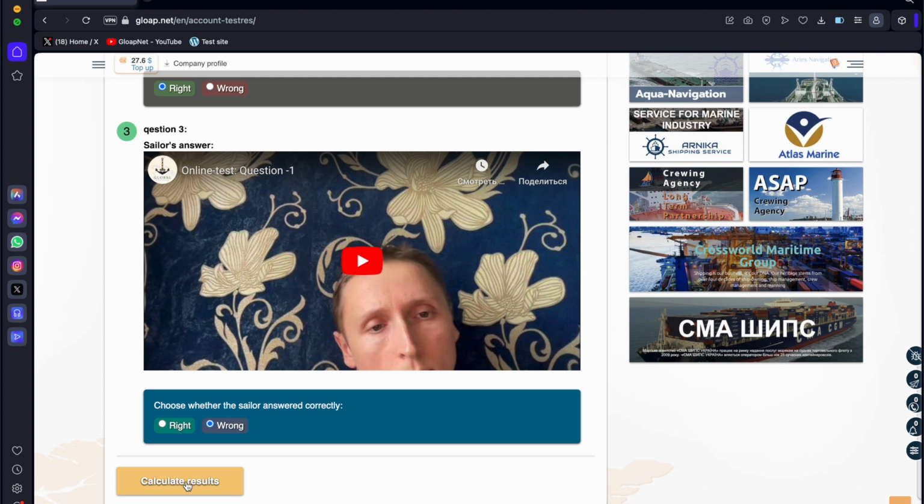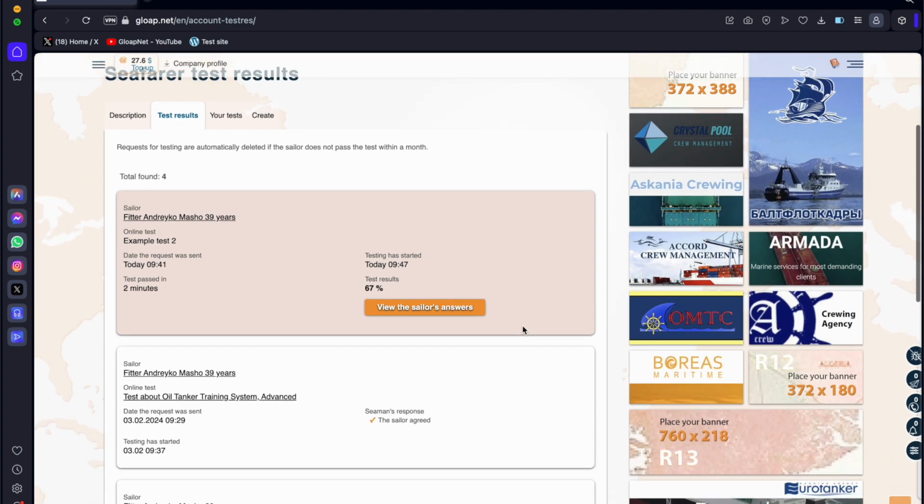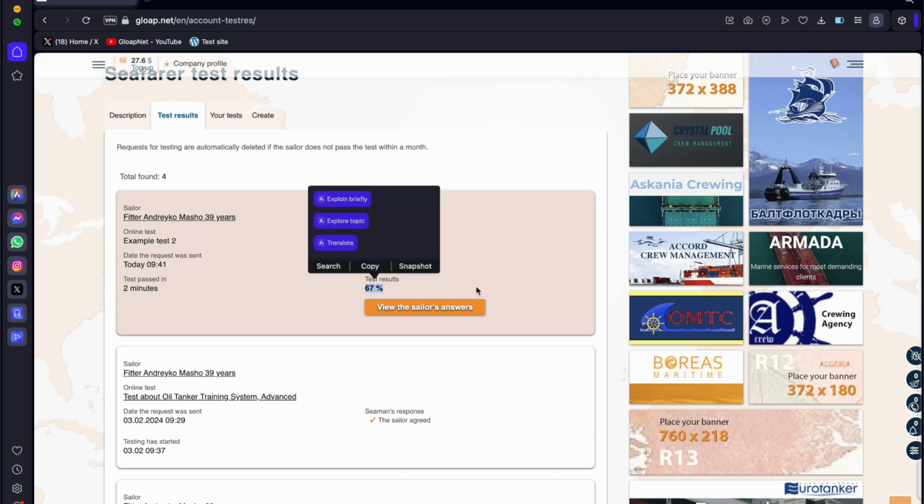After you have checked all the sailor's answers, all that's left is to press the button to calculate the test results, and the total score the sailor achieved will be displayed immediately. In the future, on the test results page, you can always return to the results editing page to review the sailor's answers or adjust his score.